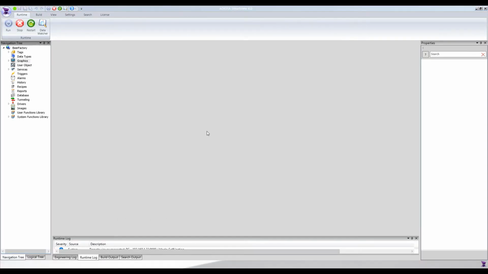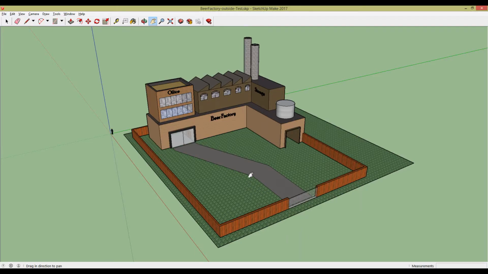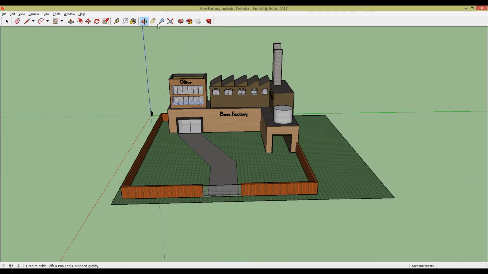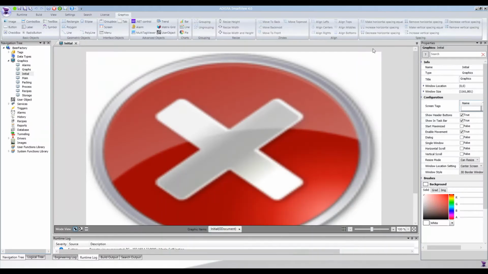So let's start working. Let's open the initial screen, the one where we added the dynamic image. If you remember, I created those images in Google SketchUp just to show you. It's just a 3D representation of the factory that we'll be working on, and it's where I'm taking all the pictures from and putting them in the application. Okay, so let's go back.